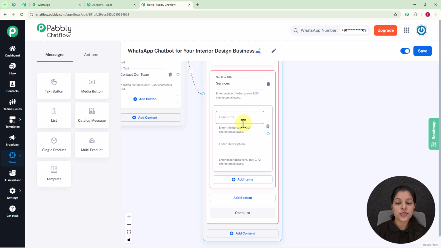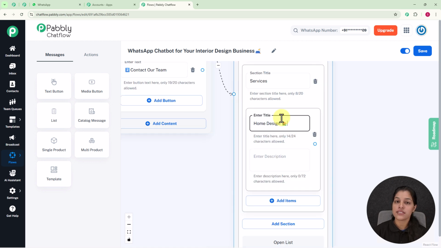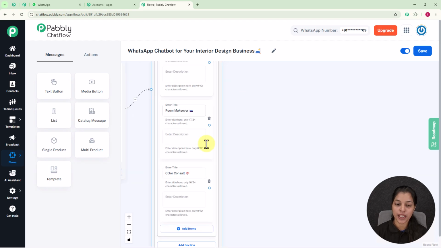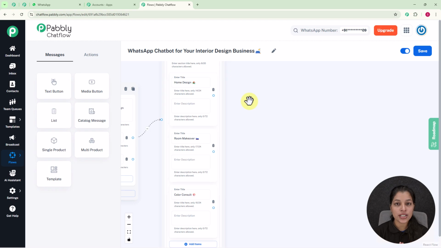So now I am going to enter the title of my first item here. Here I have created the first item of my list. Now I am going to add some more items to this list likewise. So here I have added 2 more items to my list, that is room makeover and color consult. And you can add many items to your list by the process which I have just told you.